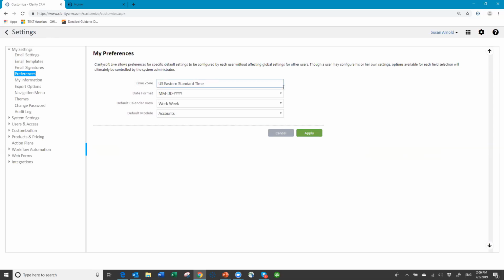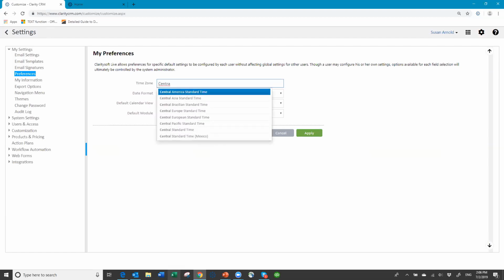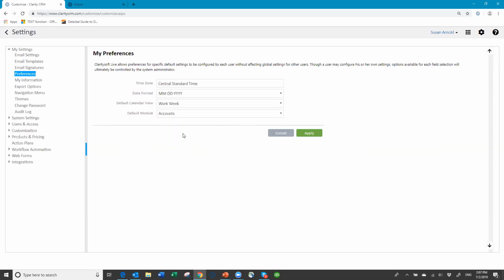Note here, there's no drop down. And so if you're in, say, Central Time, what you have to do is select this and just start typing Central, and you'll see all the different options for Central Time display. And you want to go to Central Standard Time, okay?